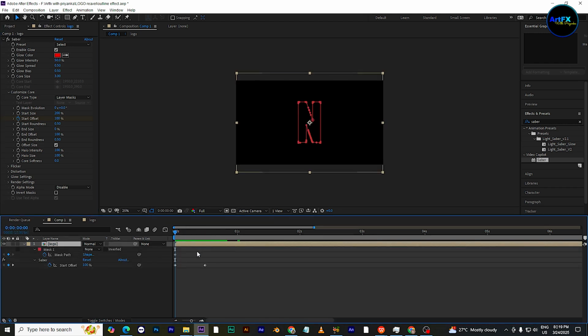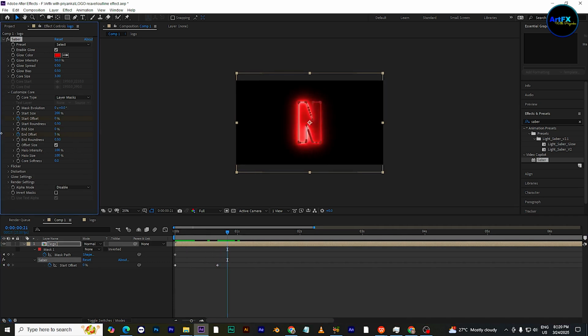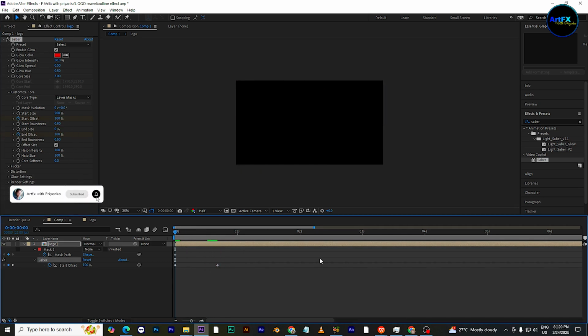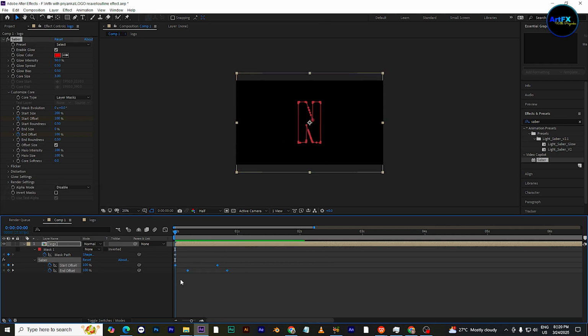Press U to see all the applied keyframes. Move the playhead around 15 frames. Now at this time add a keyframe on the end offset value. Now change the value to 0. Select all the keyframes and press F9.